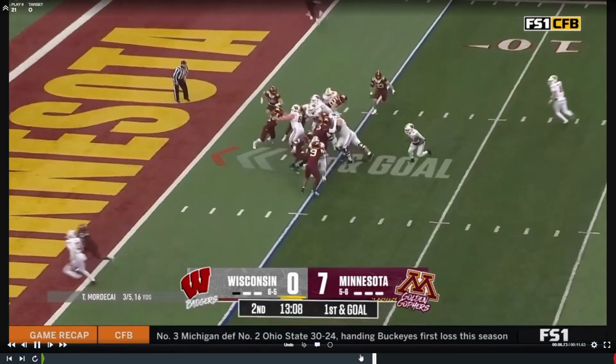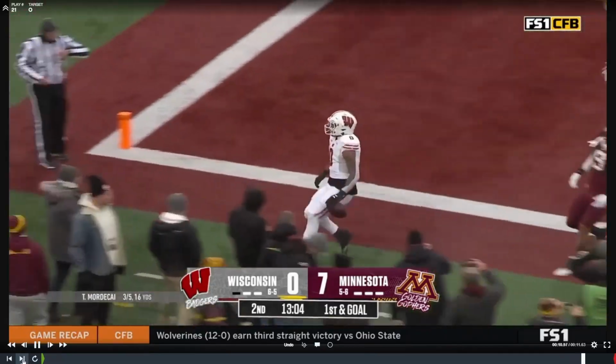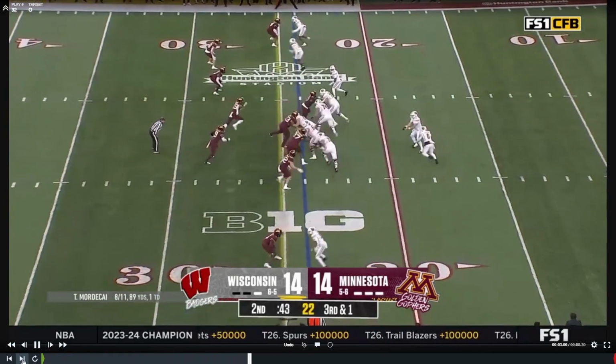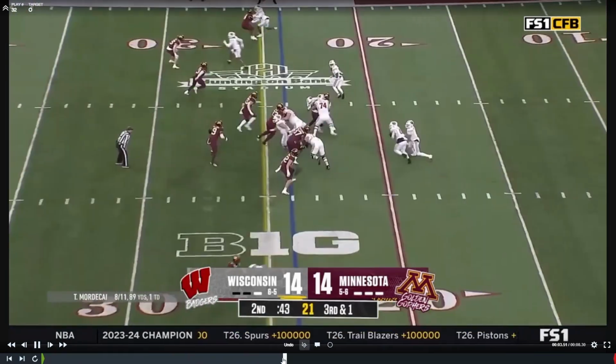Braylon's running style again. Take a little contact. You ain't going to arm tackle Braylon out. That's for sure. Okay, working wide. Get vertical. It's a simple concept.